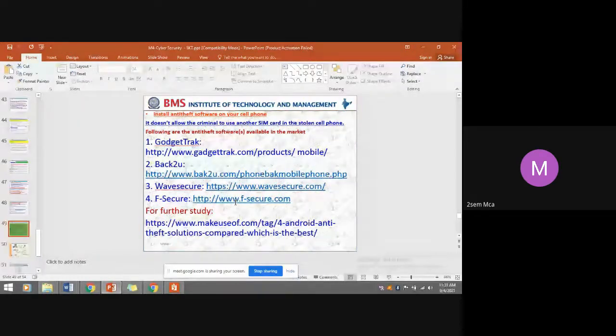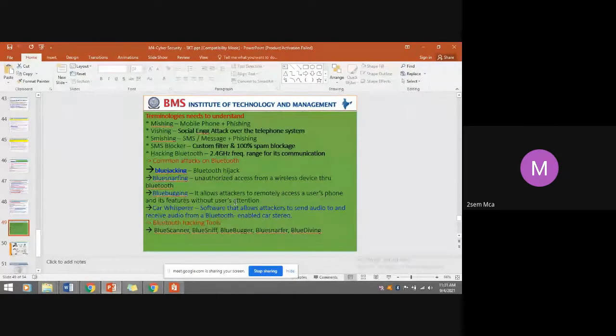Fine. Another subset of the discussion is some of the terminologies which are frequently used in mobile phone security. That is mishing. Mishing is nothing but mobile phone plus phishing. If it is attacking a website through personal computers, that is called phishing. Here a mobile phone is used to do the phishing attack. That is termed mishing.